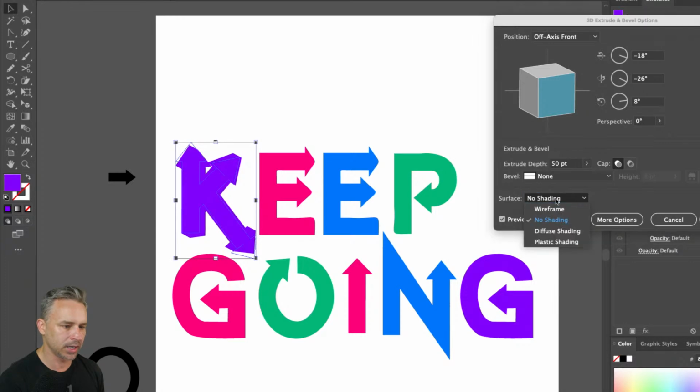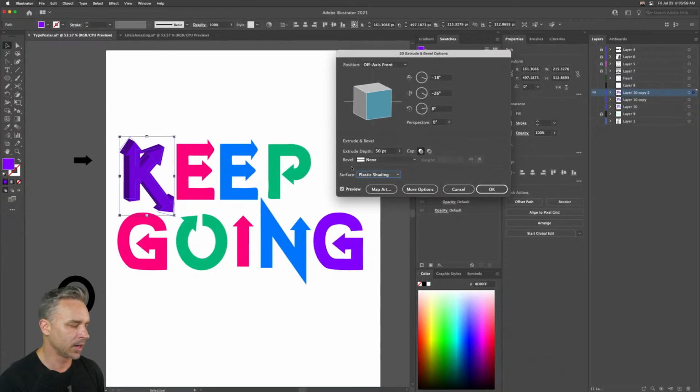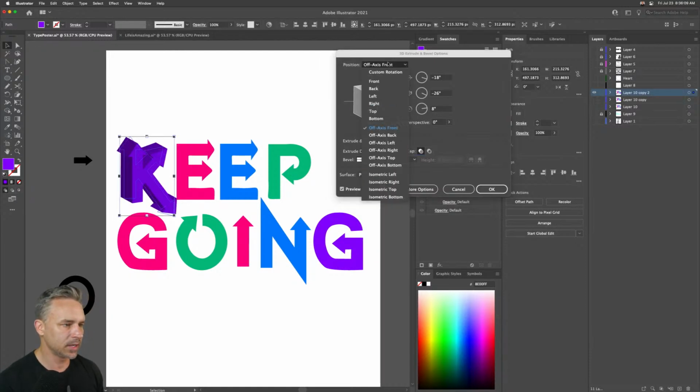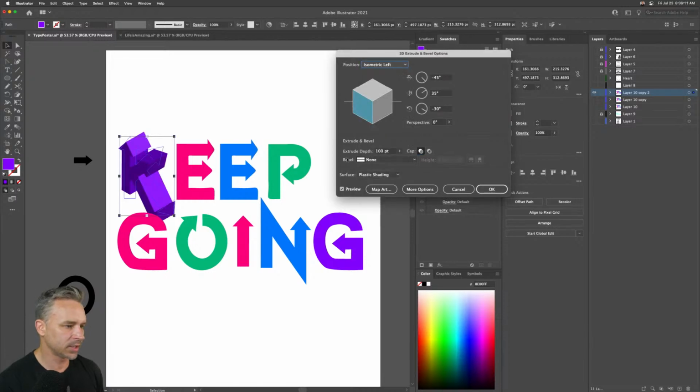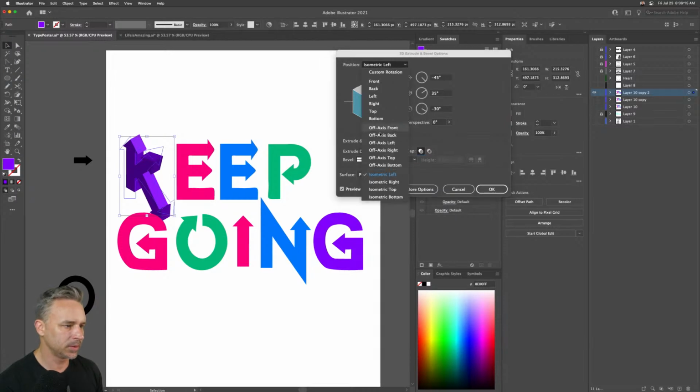Let's try no shading. Nope. Diffuse shading. Plastic shading's fine. Okay, so there we have that at an angle. And let's make this 100. And let's make this isometric. Drop this back down. Nope.